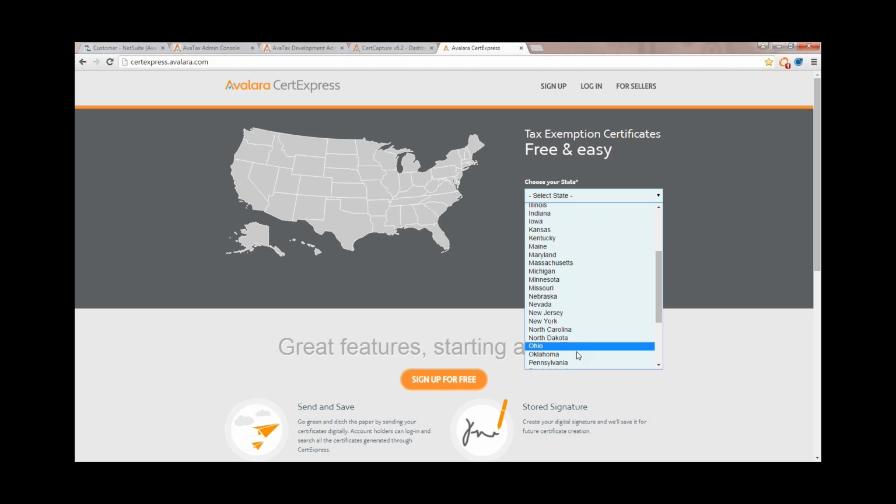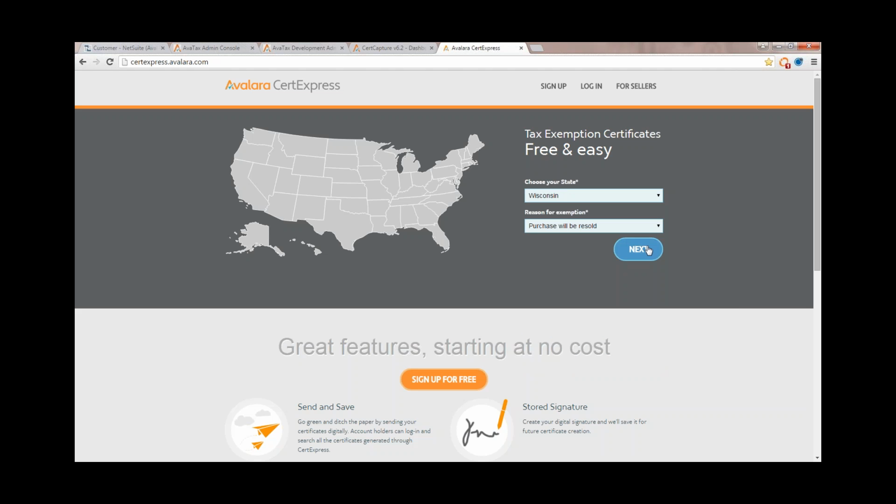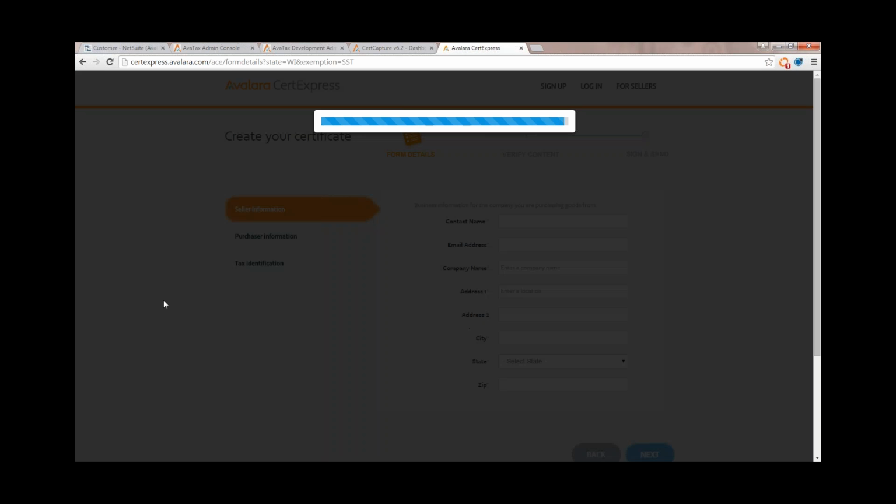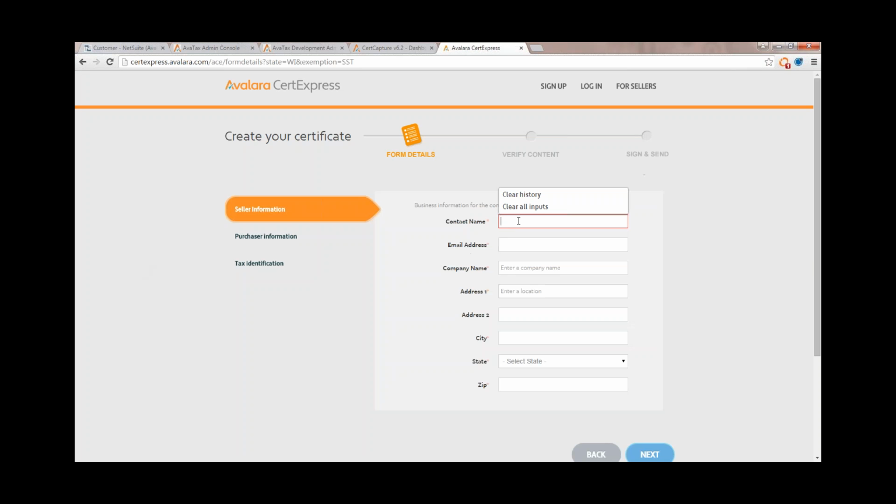Also, essentially all of this would have been carried over. Kind of ruined my mojo, but all of this would have carried over. So the contact name, all this would have carried over from NetSuite.